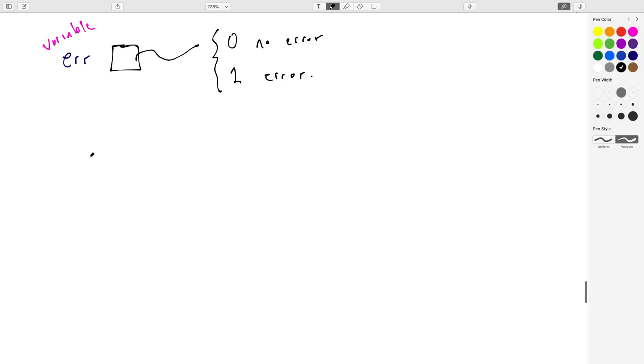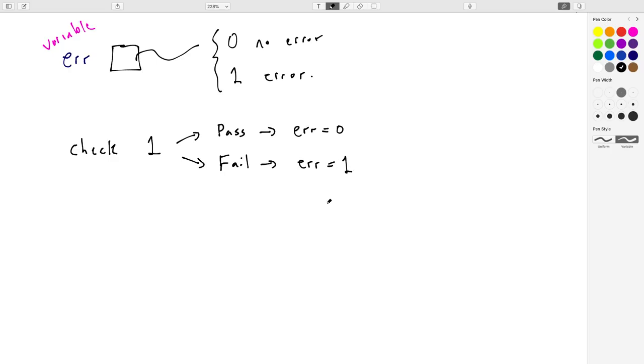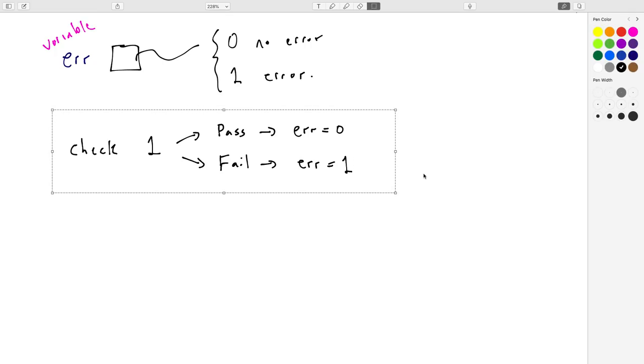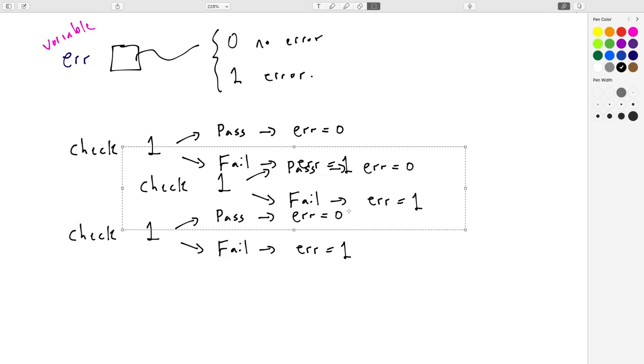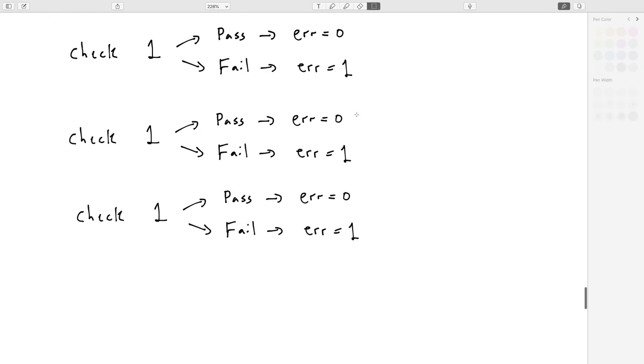The way the code was organized is you would do a check. You would either pass the check or fail the check. If you pass the check, you set error equal to 0. If you fail it, you set error equal to 1. Then you want to do a second check, and a third check, whatever. You can have a whole bunch of these checks.